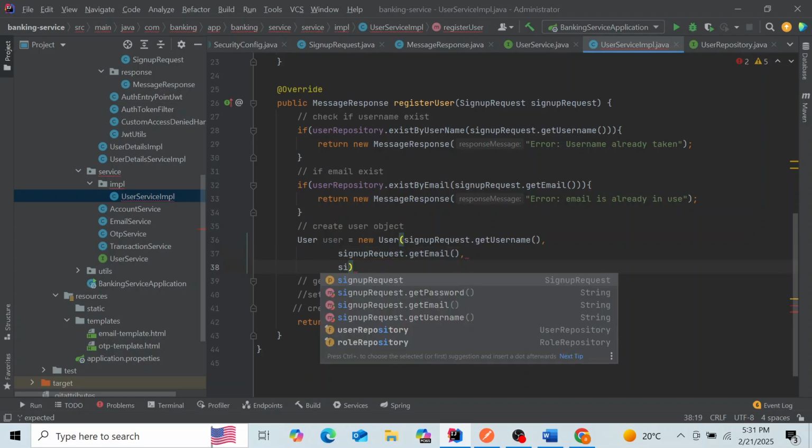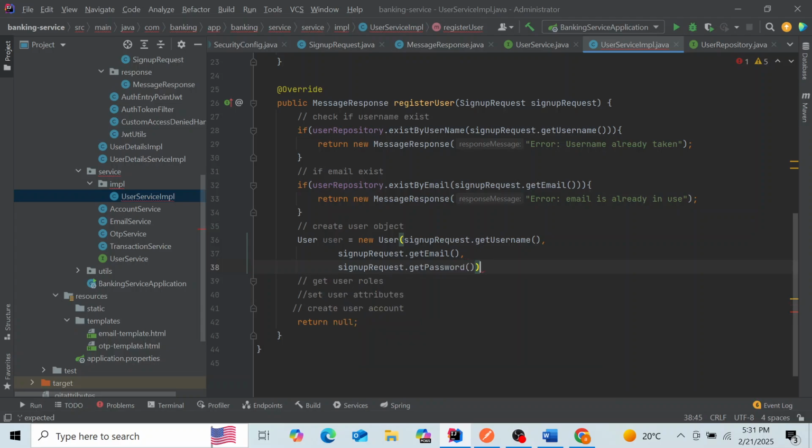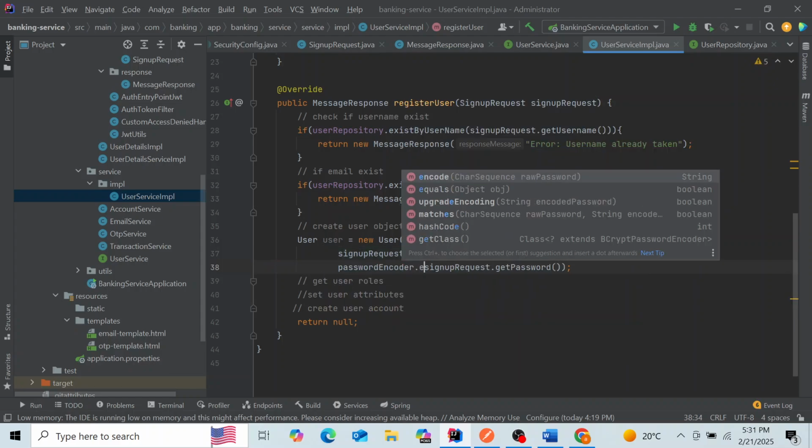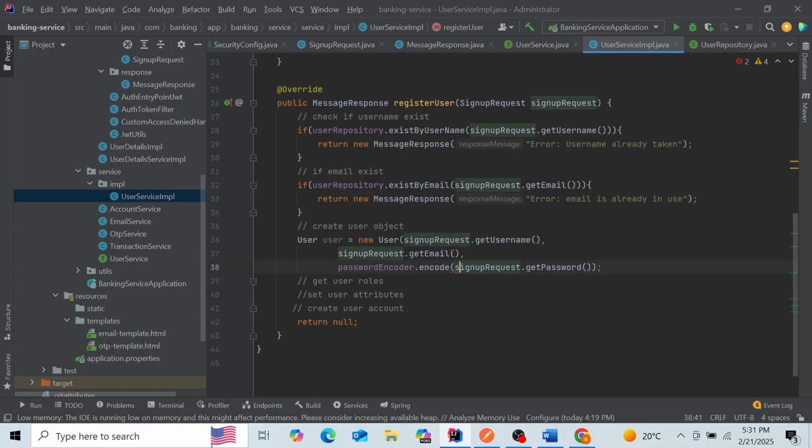signUpRequest.getPassword, but remember this password should be encrypted. Rather, it should be hashed. Therefore, I call passwordEncoder.encode. It will encode my password so that my password will not be stored as raw text.